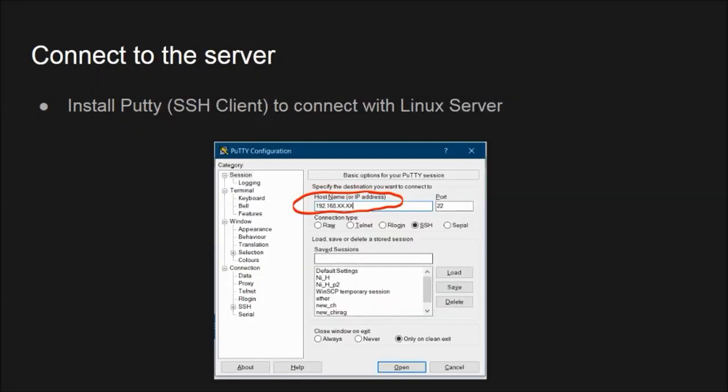Importance of connecting securely. Using SSH and Putty ensures that our connection to the server is secure. This means that our data is protected from unauthorized access while we manage our server.